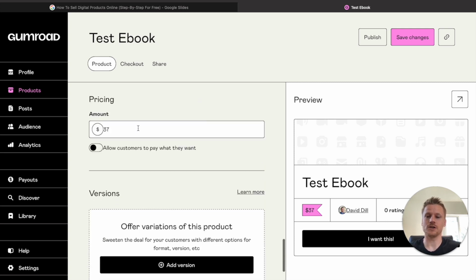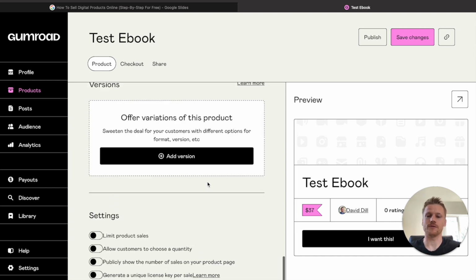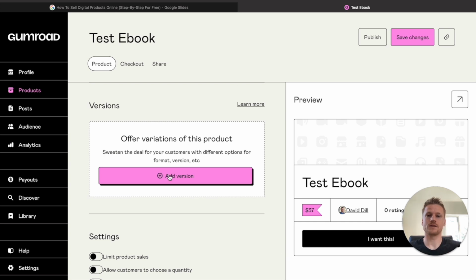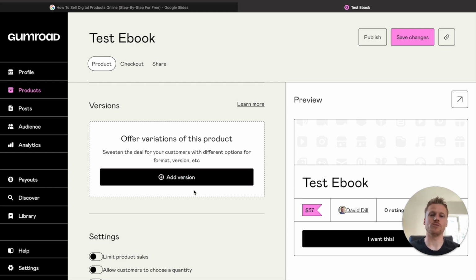And then you can see here, once again, you have the pricing. You can also switch this on if you want to sell a free ebook on Gumroad to maybe build your email list. You could do that as well. And then you have different versions. So if you want to add like an upsell, so maybe you have an ebook in the first version, but then you want to offer a video course inside of the upsell, well then you could do that right here by adding a new version and charging more for that version.